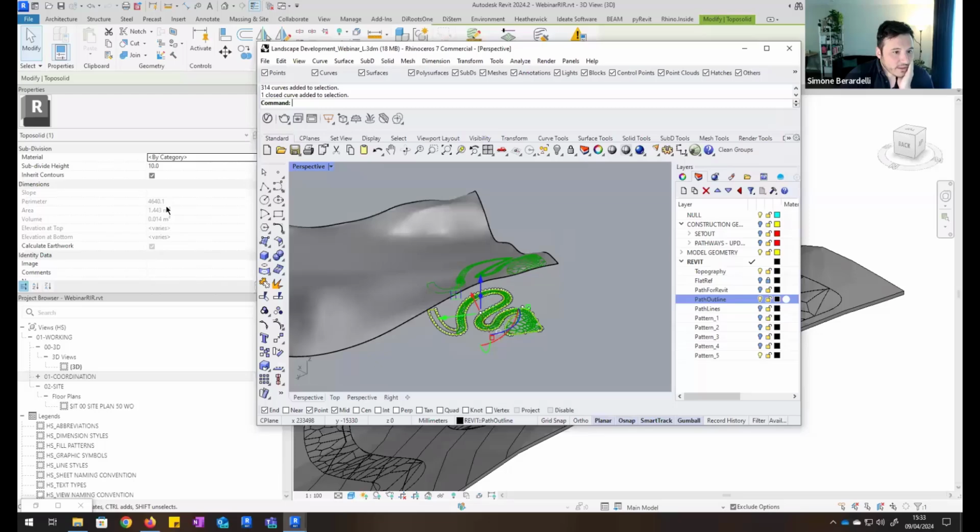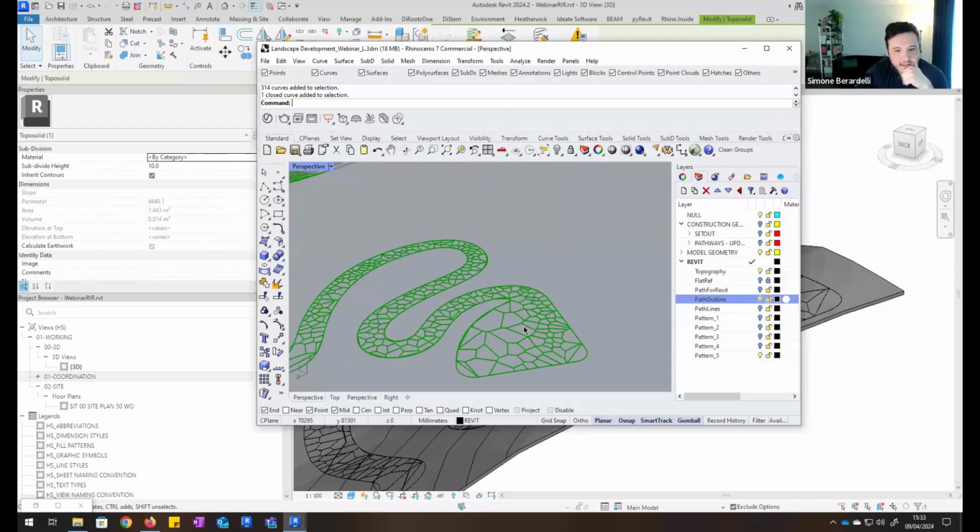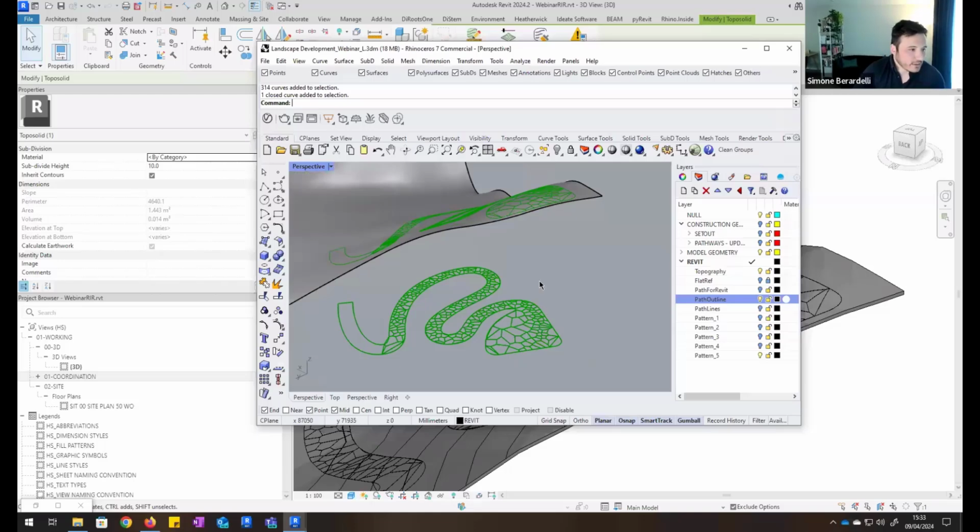So I have all of the information that I need here with the perimeter, the area, the volume. I can change the subdivision height. I can apply material. That's why it's really helpful. And if I want to change the design, it's not that complicated. I go back into the script, bake the surface, and import it into Revit. So it's fairly quick to bake.